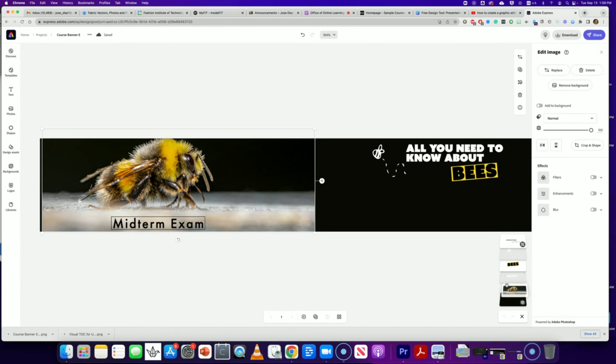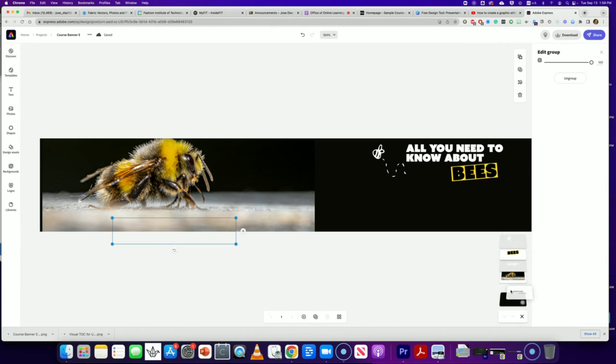I can move things around. It won't let me move the background to the foreground because it's already considered the background. But let's say I want to move the text behind the background. Now I lost the text because it is behind the background. So basically what this allows you to do is control the layers. Now if I move the text back to the foreground, the text comes back.